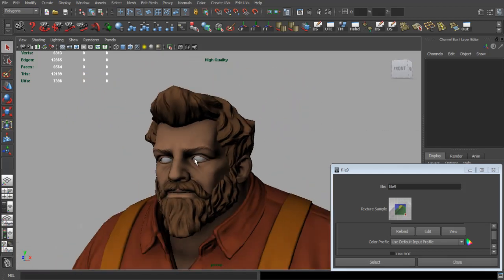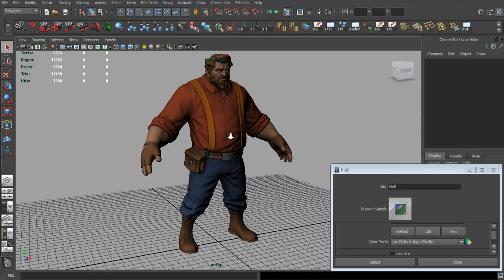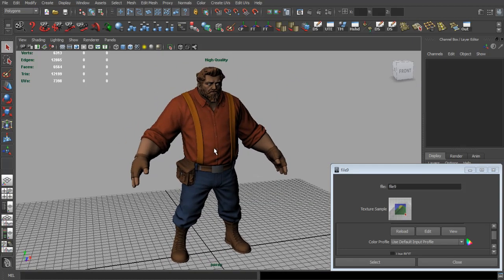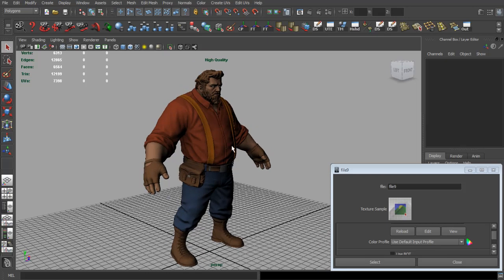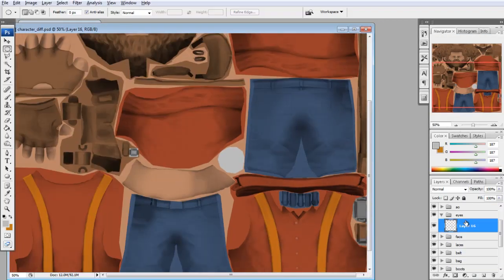Colors are in place. We've got our hair, beard, mustache. So this is the start for our textures. So see you in the next movie.